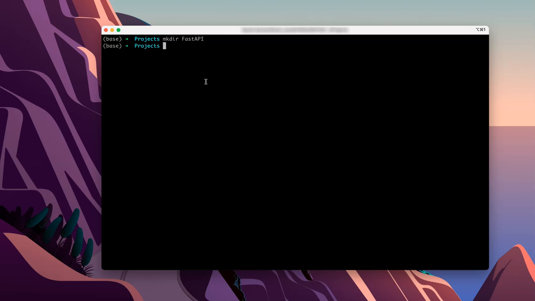So let's go on. Let's start by creating a brand new folder called FastAPI. That's how you create a brand new folder. Now let's go into that folder. Now we are in that folder. Now the second step was to create a virtual environment. But before that, let's see if we have virtualenv already installed on this computer. How do you do that?